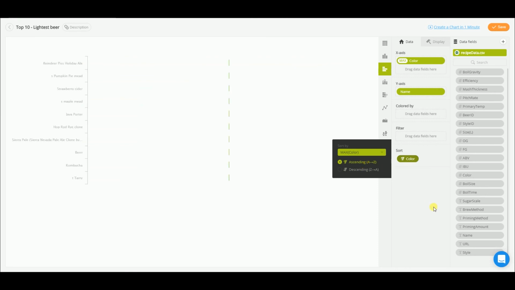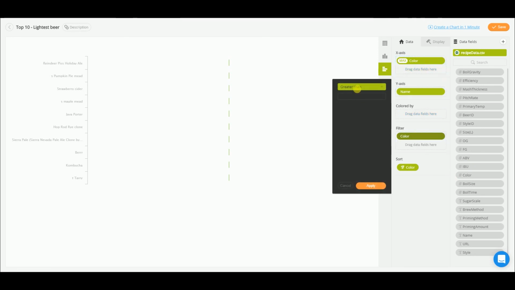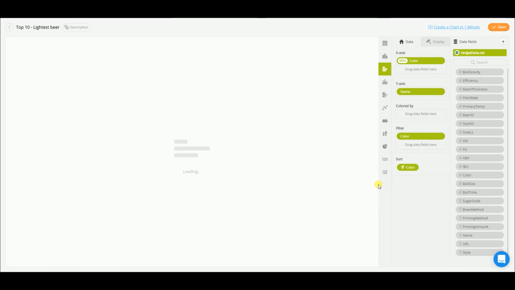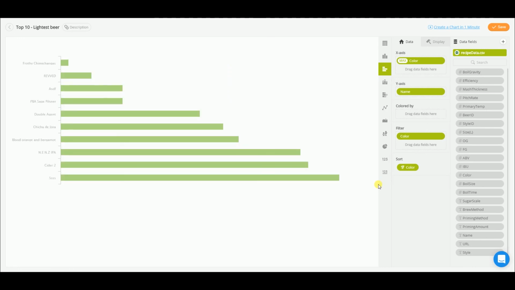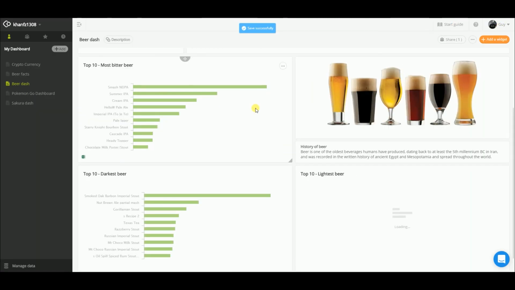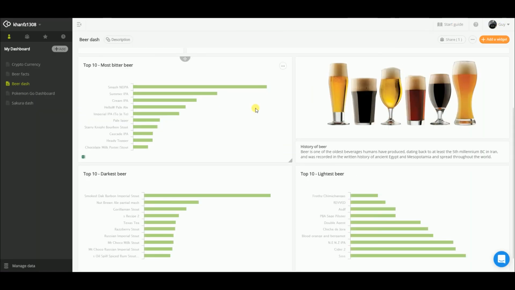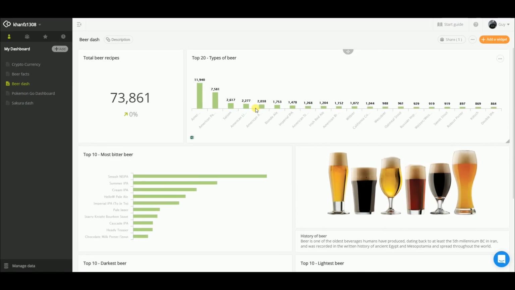While there are a lot of beers having no value for color, I'll add a filter and say greater than 0.1, so we have some actual results in here. There we go. Here you go. The lightest beers. And that's it. Now we have our top 10 darkest and lightest in our dashboard.